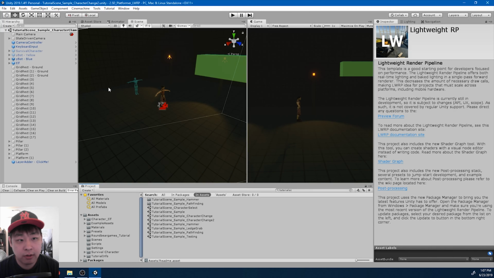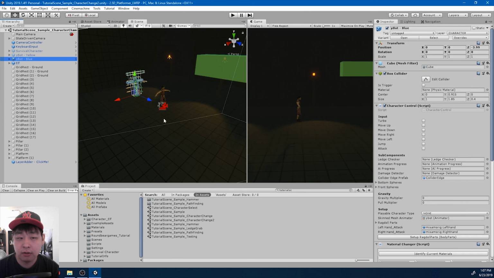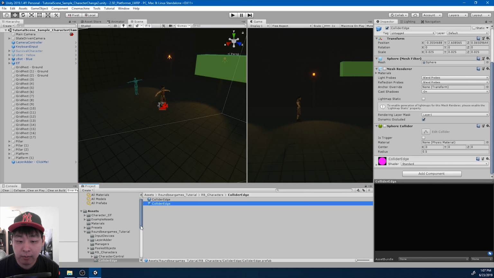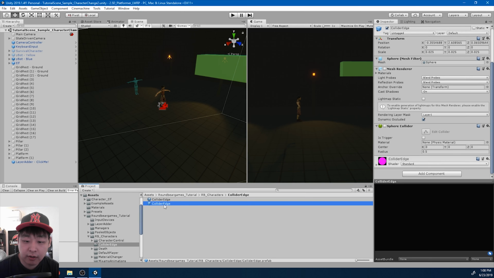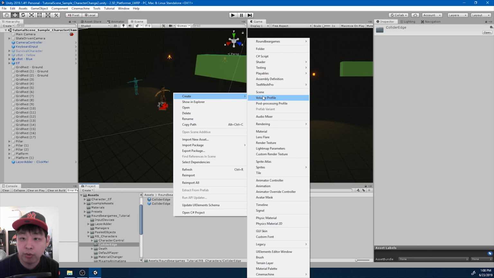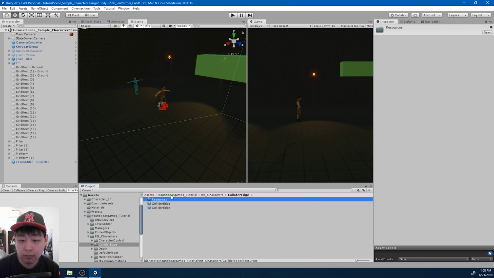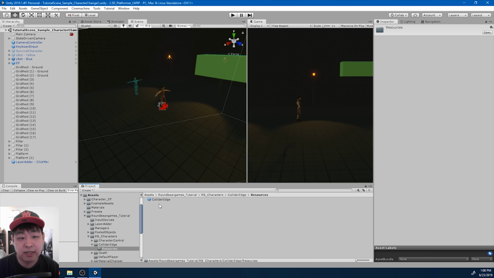I want to fix a couple of things before I add another character model. If I look at the character control, we don't really need to store the prefab as a public variable. Here, this is a prefab in a folder called Collider Edge. Instead of saving it as a public variable, I can just put it into a folder called Resources and then load the object using the name.